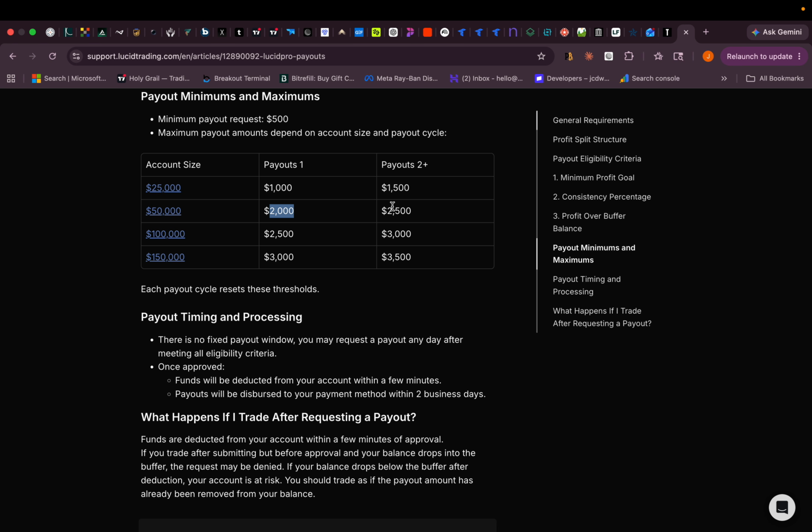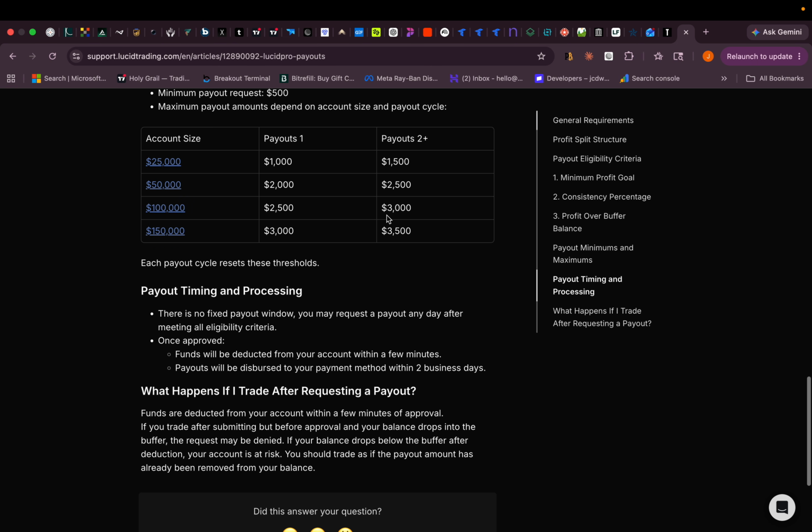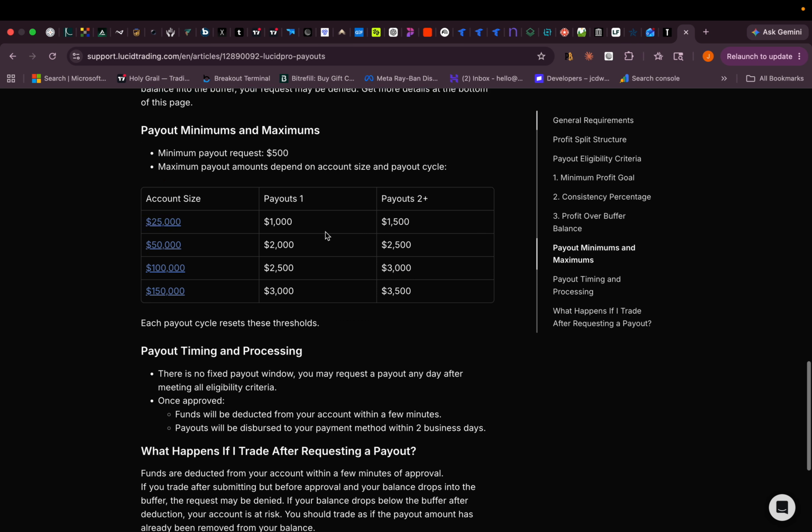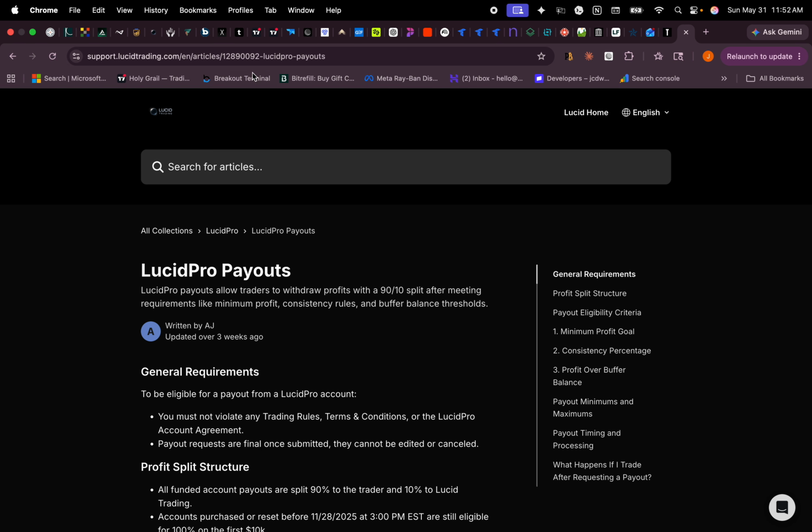First payout maximum, payout 2 plus maximum. And this is why the 50Ks are so much better. Look at this. This should be double, but it's only 500 more. When I request my payouts, I usually get them like the next day, the next business day. I'm not even gonna lie, they're really quick.